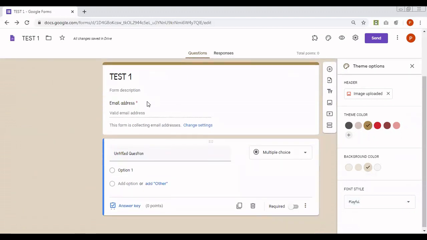Next. The first thing that you can see is email addresses. Since we have enabled collect email addresses in the settings, it will automatically ask for valid email addresses from the respondents. The next thing is the first question.